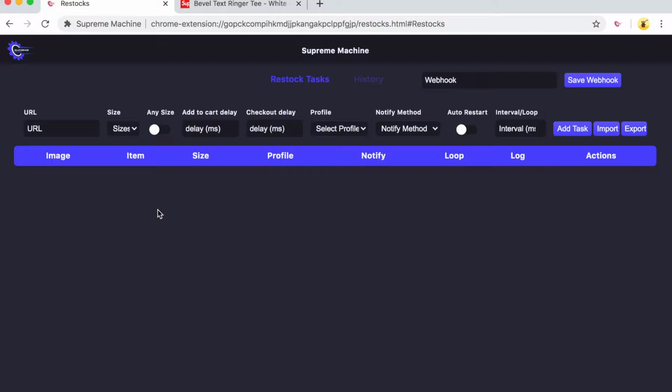Today we will be going over how to use the Restocks feature. This page is used to create tasks that monitor an item for a restock. This feature is a must-use if you were unsuccessful during the initial release and would still like to purchase an item or create a notification.